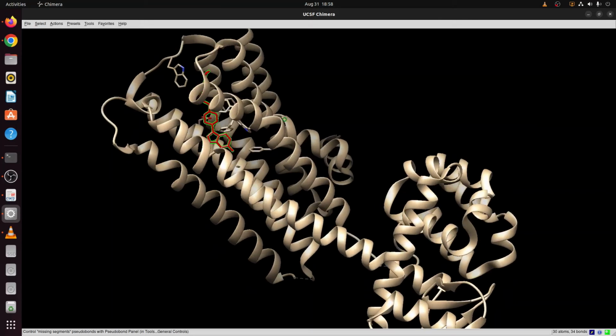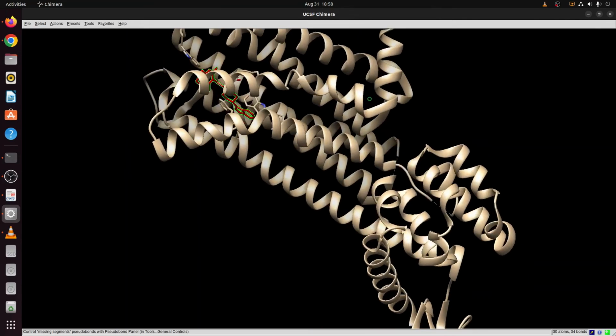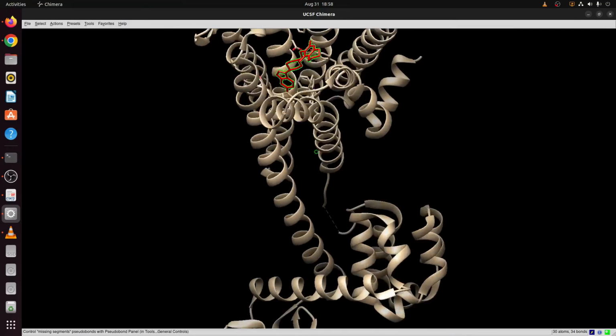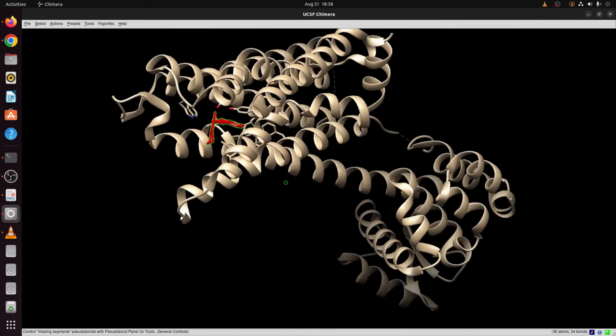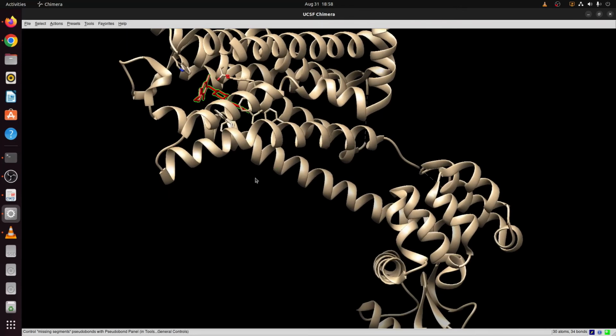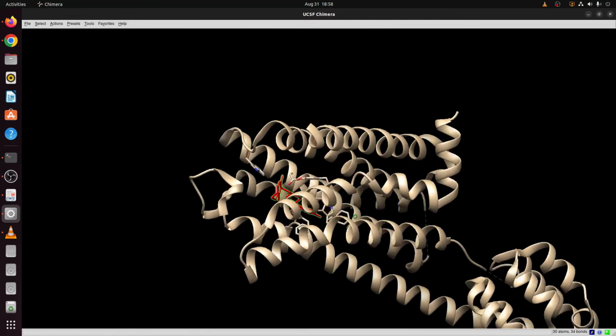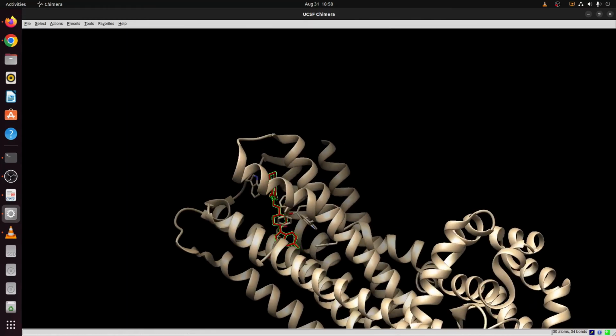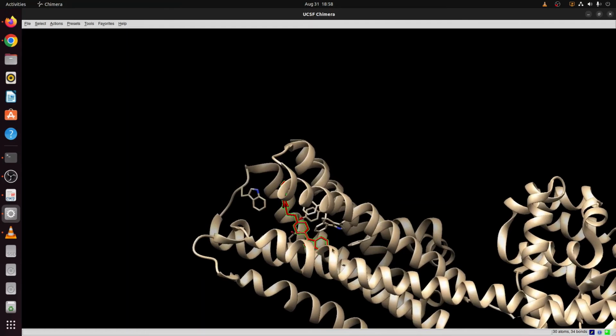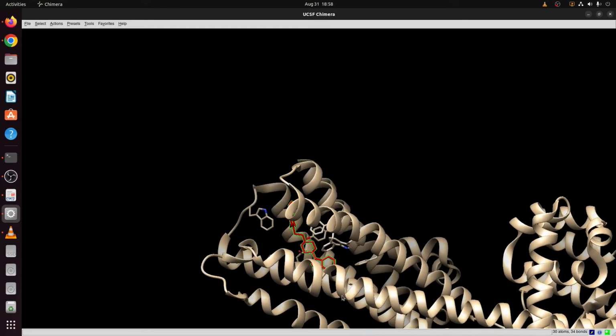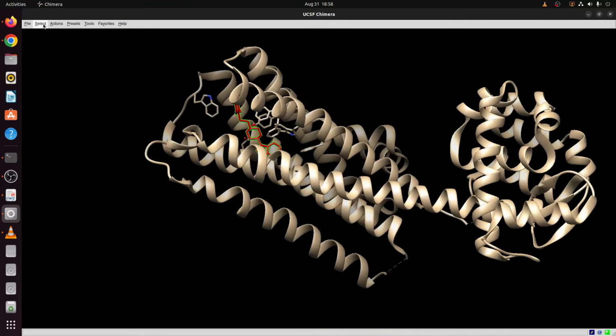Okay, so this is the original ligand, the co-crystallized ligand, for the protein that we downloaded, right? So the question is, the docking we did, how accurate was that docking? Was it as good as the co-crystallized one or not? For that, what we need to do is, this is the original ligand.